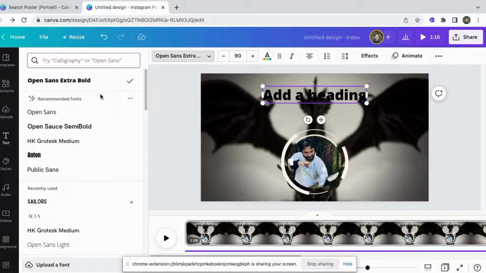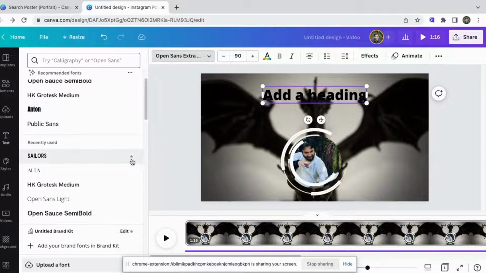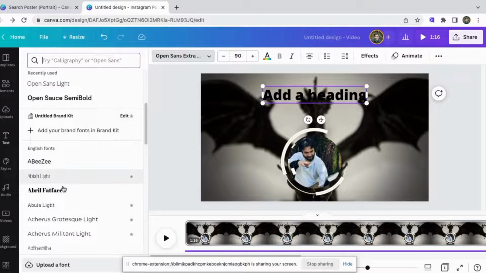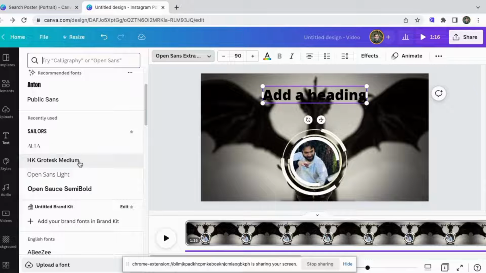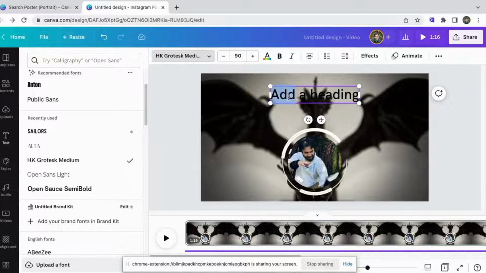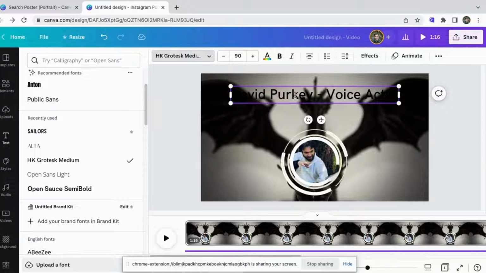And again, there's certain ones of these, like anything with a crown would be a pro feature, but all of these ones without crowns you can still use. Let's go ahead and grab this one right here. And David Perky, voice actor. I'm not really liking it, so let's grab all of this.